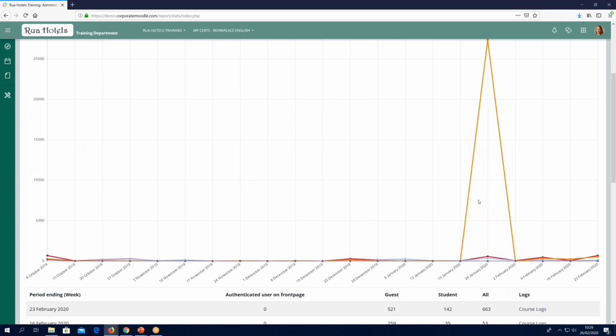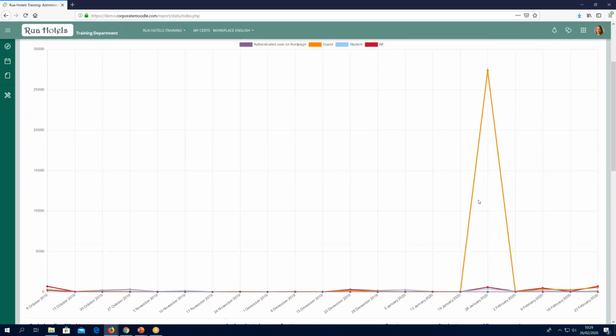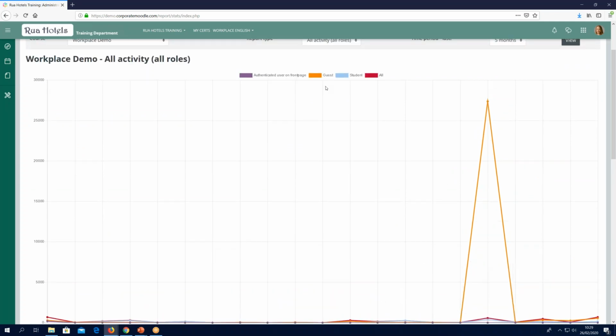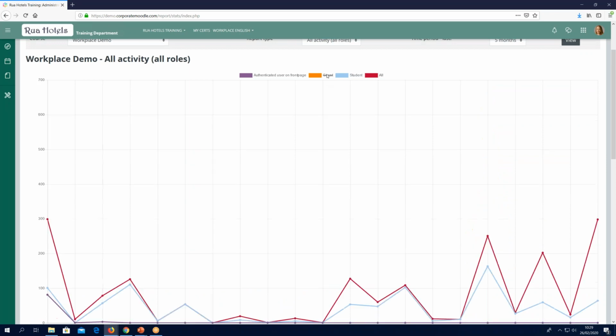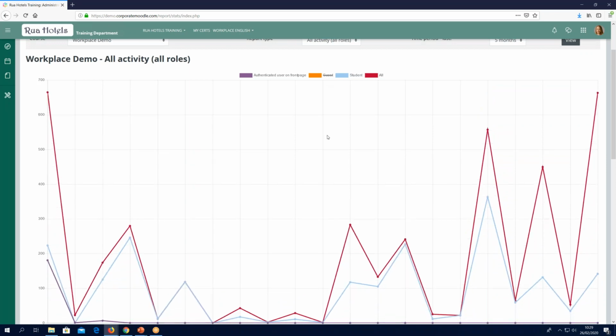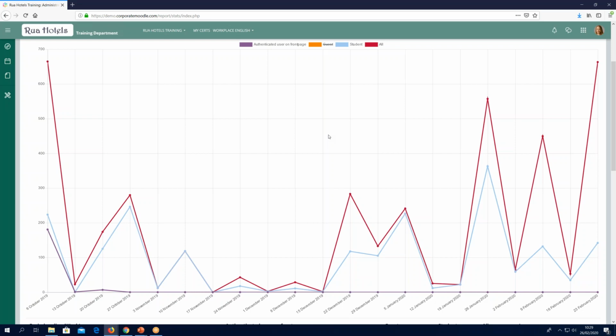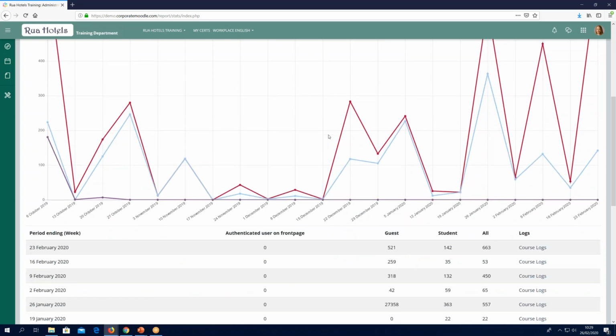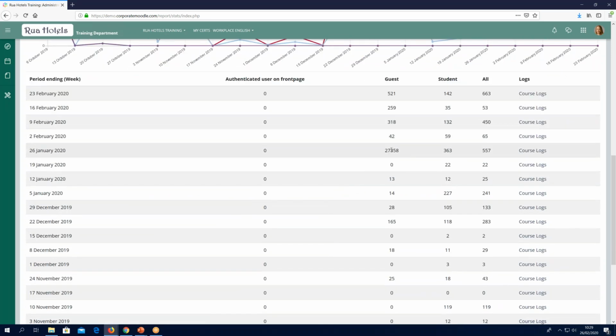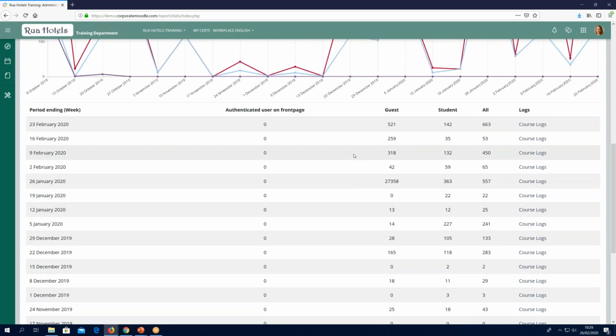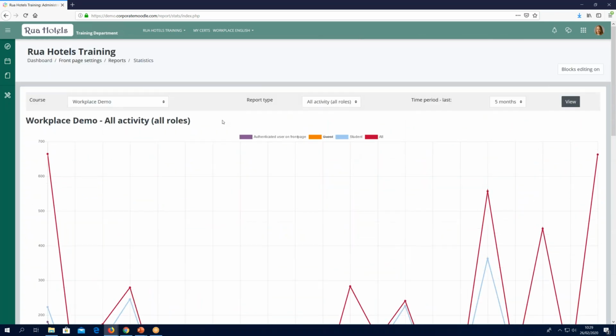Now we see this is different to the screenshot, because we've got this huge peak here which corresponds to this guest. If I remove the guest, we can see everybody else. We can see all of those. So then we can scroll down and we can see here we had this huge number of guests logging into the site, and that's what indicates that.